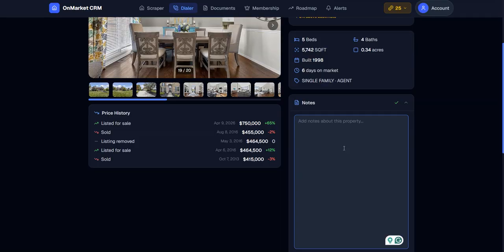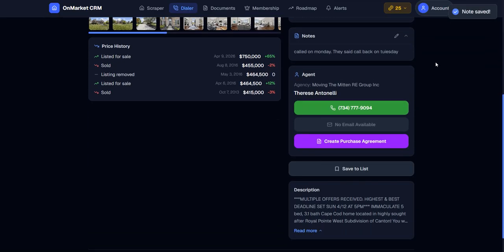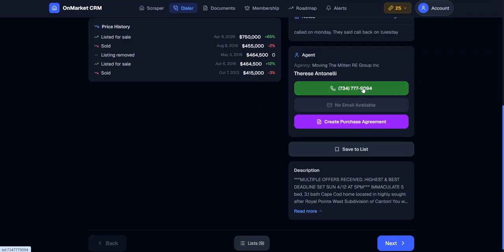If you work with Zillow, you're just writing a bunch of stuff on paper and it goes all over your desk. This is very nice to say, called on Monday. They said call back on Tuesday, control enter, saves it, and you can just keep going. This is the agency name and the agent's number and their name. So you can just click the dial.